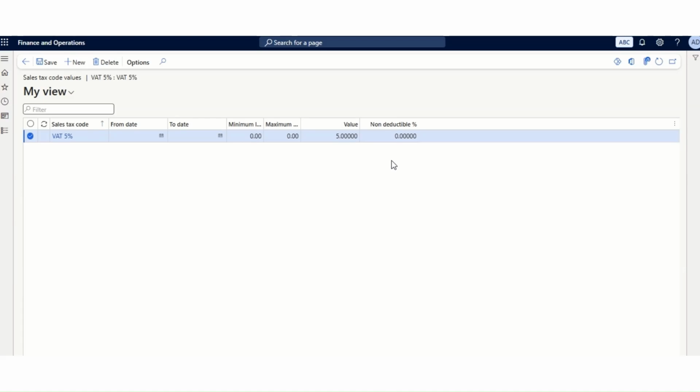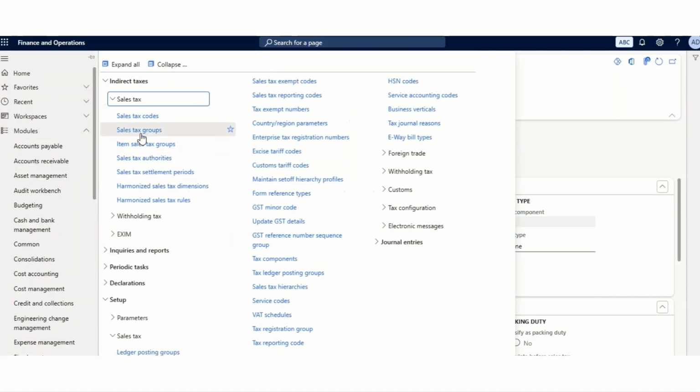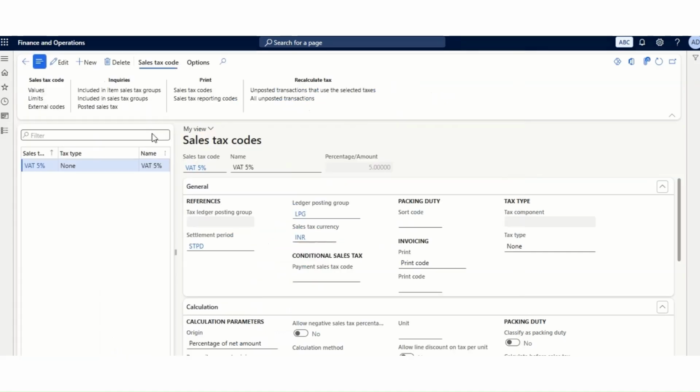If you don't want to pay a particular portion of the tax amount, you can give some percentage in the non-deductible field, and it will not be paid to the government. Suppose we have 1 lakh and we give a non-deductible percentage of 20. Then 20,000 is not required to be paid to the government, so we pay 80% to the government.